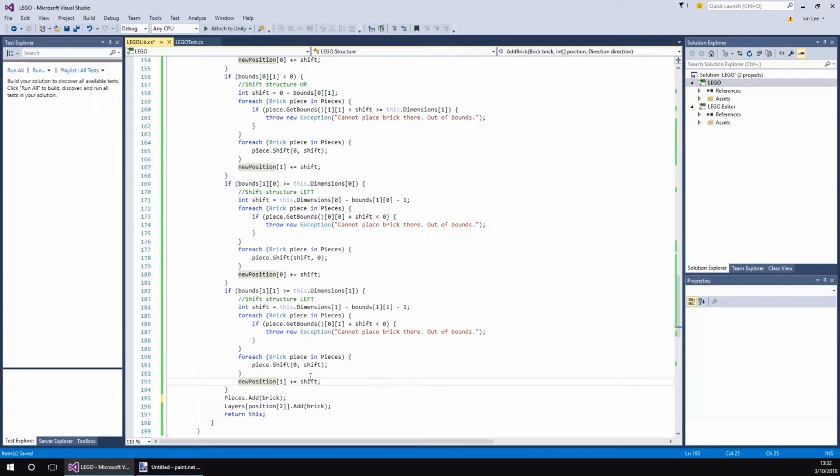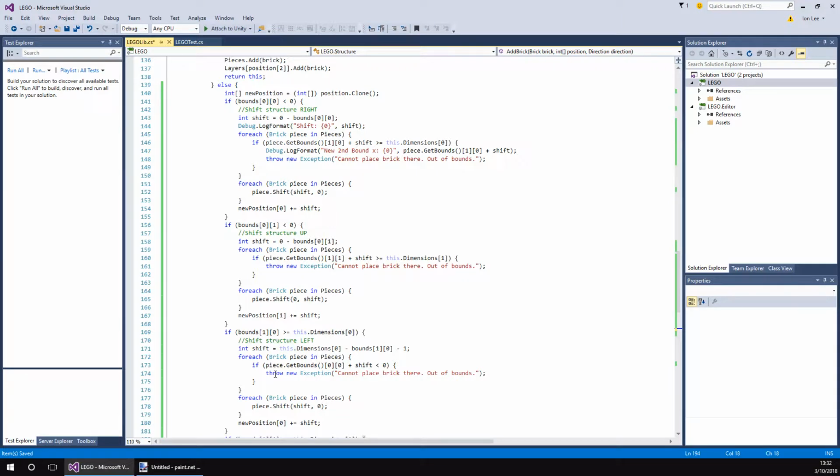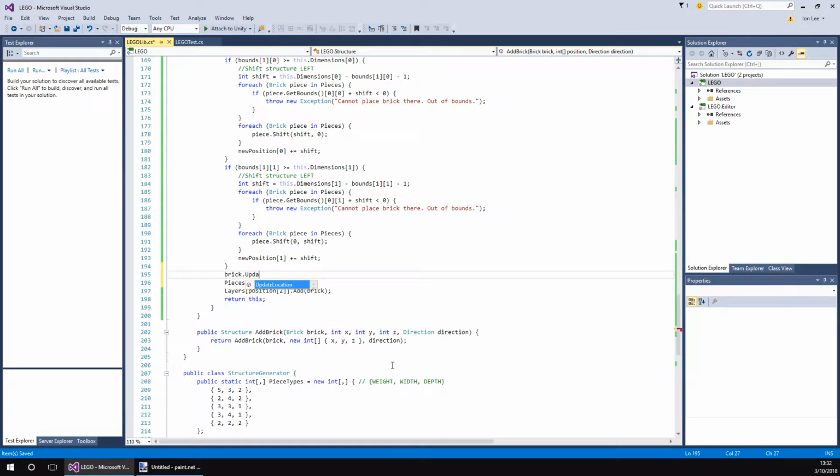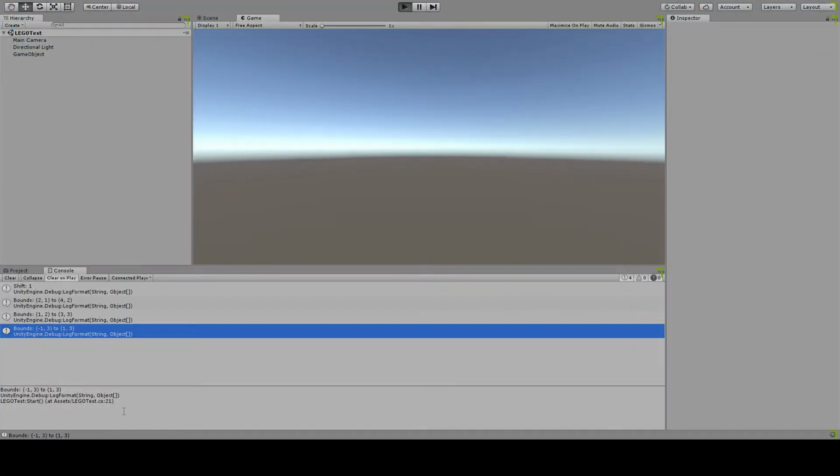Okay, so I actually have to shift it as well. Oh no, I'm already having the new position, but I'm not using it for anything. Brick update position, or update location, new position, and we're going to do direction. Just whatever the direction is. So hopefully, now when I test this, it should actually print the correct bounds for that piece. Why can't I figure this out? So when it updates the location. Oh, when it updates the location, it doesn't calculate the bounds either. Ah, dang it. Alright, now it should work.